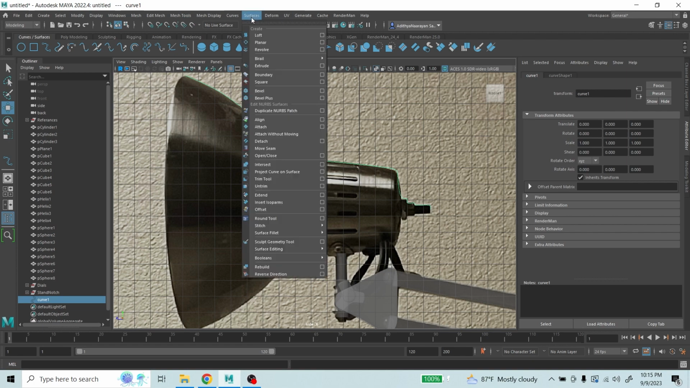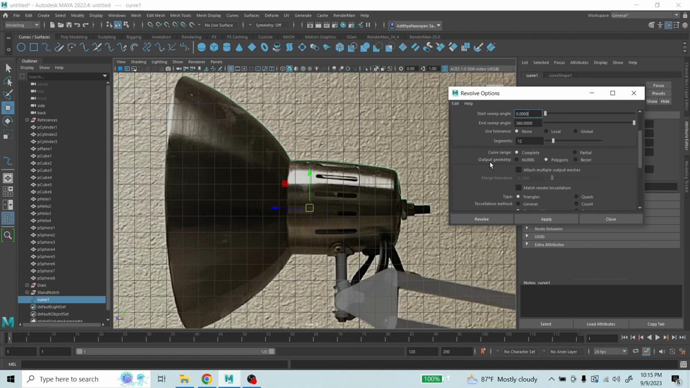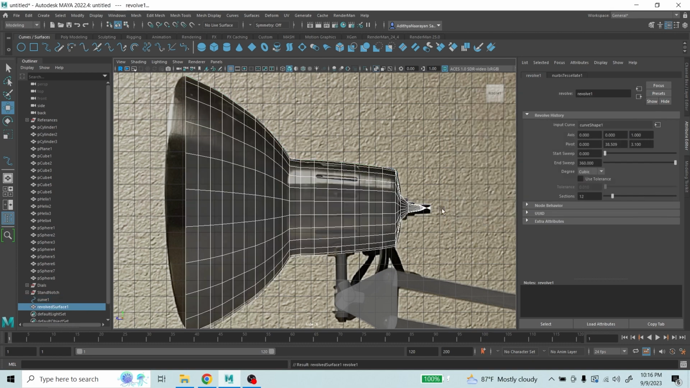Go to surfaces, go to revolve, press this button, make sure your axis preset is on Z, make sure the pivot is to the object, and you want to make sure that your output geometry is to polygons. You also want to make sure your segment is at 12. Now, if we go down here, we want to make sure we put our type to quads, we put our tessellation method to count, and then we put the count to around 500. I think this should be good, and we can start revolving.